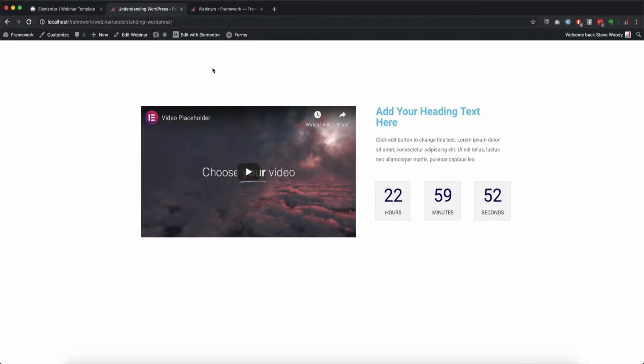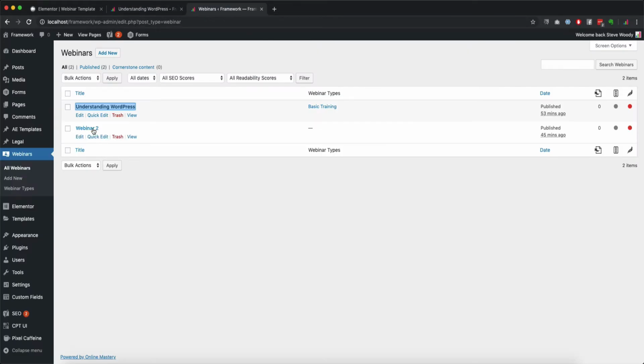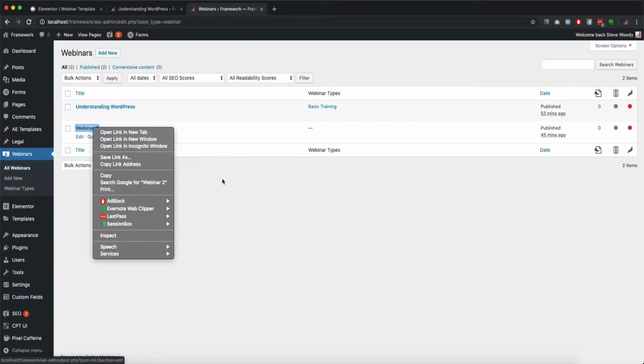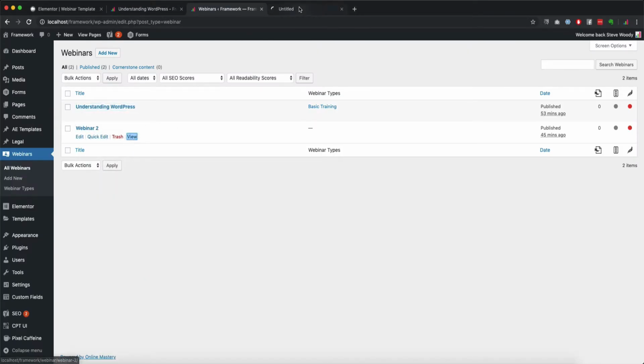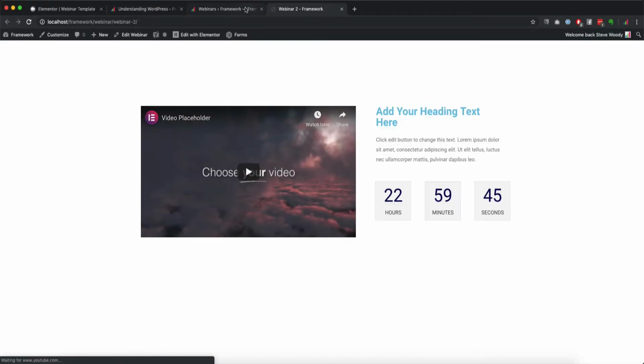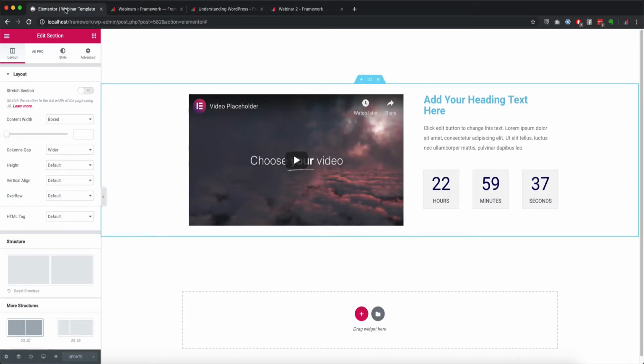Now, the problem is that every webinar landing page, whether I open up webinar landing page 1 or 2, because they're all using the same template, they all look exactly the same. So these are identical, even though they're different. Well, this is the power of Elementor and what I want to show you.